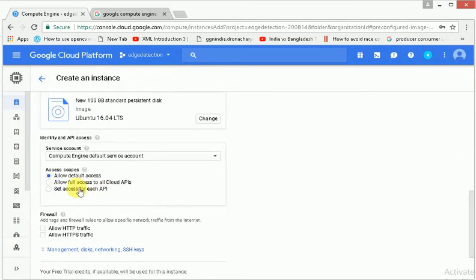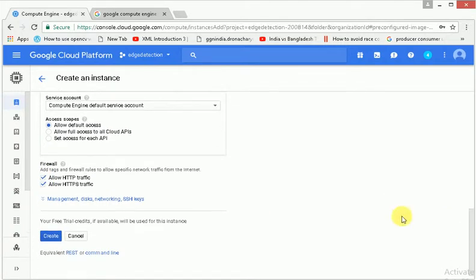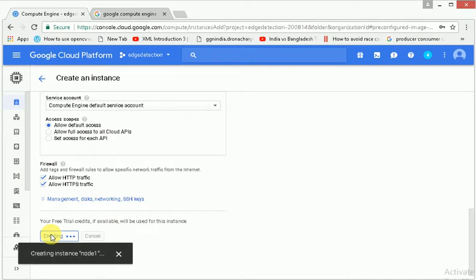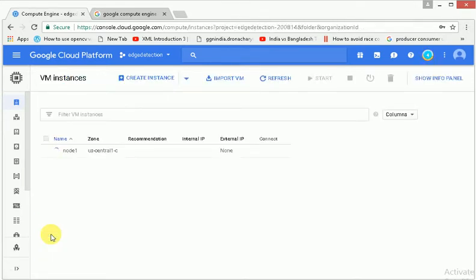Then allow HTTPS traffic here. Then create. So our first node will be created here.